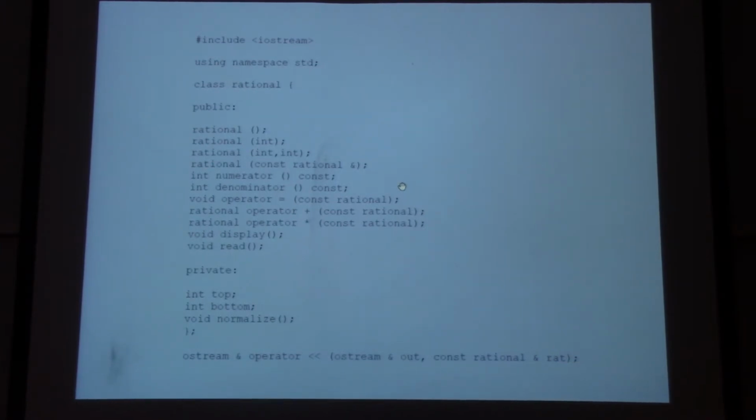Now, if I skip down to the properties, notice that I have an int and an int, top and bottom. Those are going to be the numerator and denominator of the rational object. And then I allow a method called numerator, which is specifically going to return the top because it's an int. Numerator returns an int, denominator returns an int.